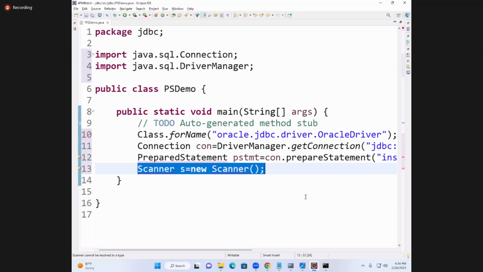Give me the answer. Scanner is equal to new Scanner. Actually, which class object do you have to pass? An input stream object you have to pass. Okay, the parameter is input stream. But input stream is an abstract class. Can we create an object of an abstract class? No, we cannot create an object. But which class object is passed there?